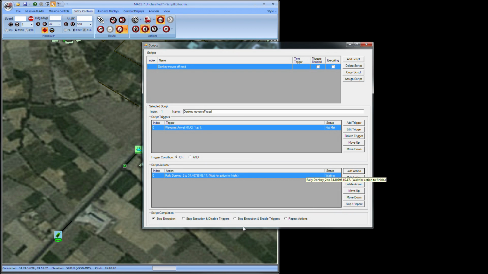We have some choices on what to do when the action is complete. By default, the setting is Stop Execution. Essentially, when it's done, it is done. You can select Stop Execution and disable triggers. This means that once the action is complete, you don't intend for it to happen again. Stop Execution and Enable Triggers means the opposite. So if the conditions are met again, the action will happen again. Lastly, Repeat Actions means that you want to perform the action continuously.